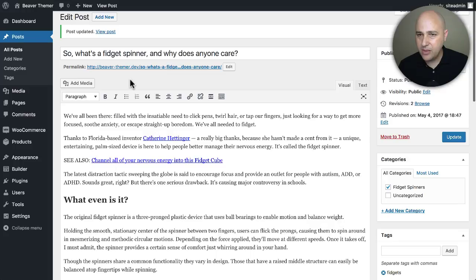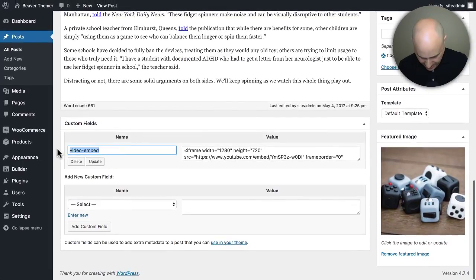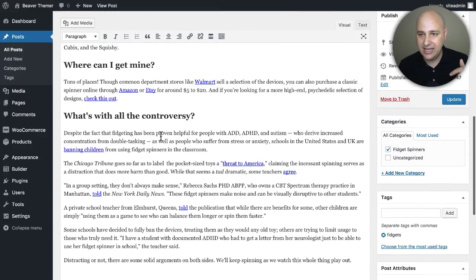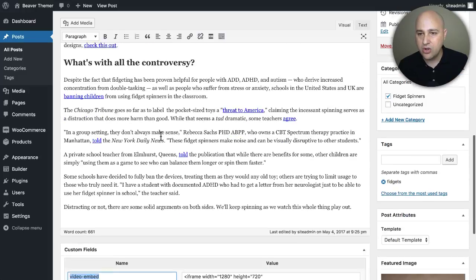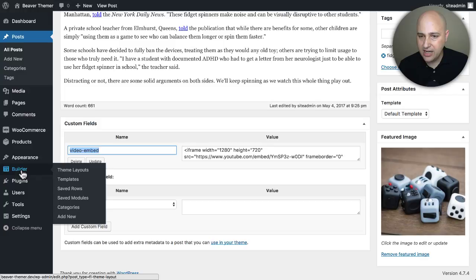Okay, so now I've got that field name, right? It's called video embed. Essentially, this is a bit of information that I want to appear in a different place than if I say put that link in the content here. Because I have it separate, I can place it wherever I want in the post template that I created with Beaver Themer. So let me go into Beaver Themer right here.